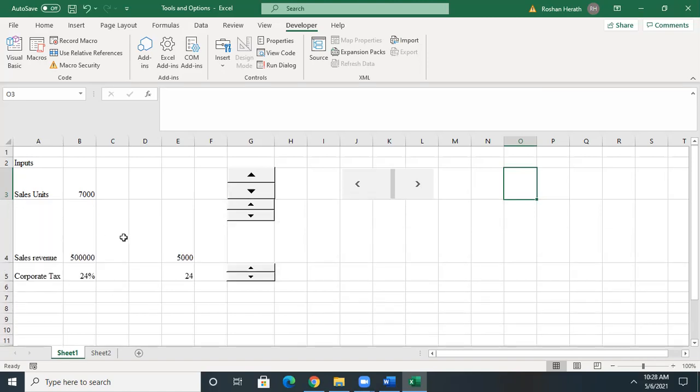If I put one for the sales revenue, a scroll bar button, so you can put it like this.